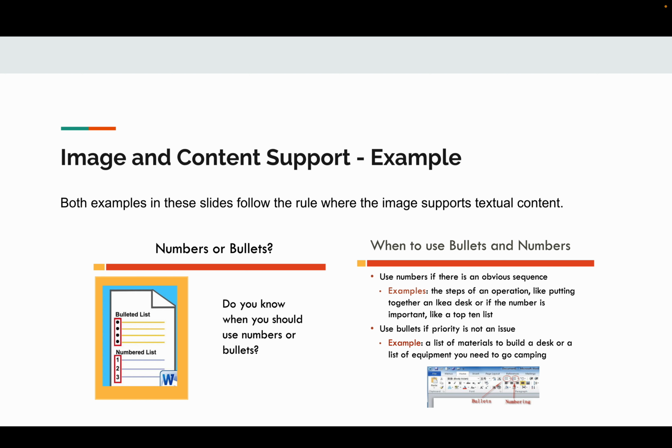Image and content support is important. The goal is to limit text and support it with images. If they don't support each other, the listener would have a hard time understanding. The left side shows a difference in visuals, where how bullets and numbers will be shown, which supports the text. And the right side shows how you could create them, using arrows and text.